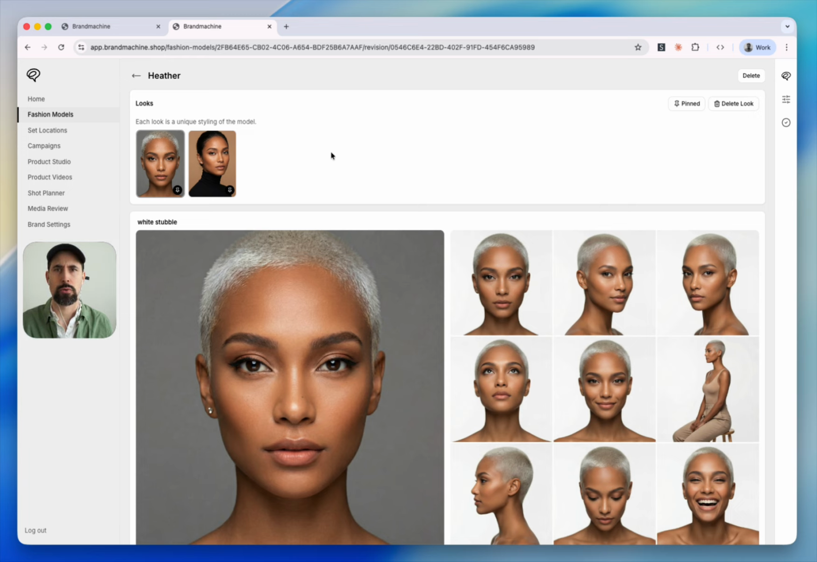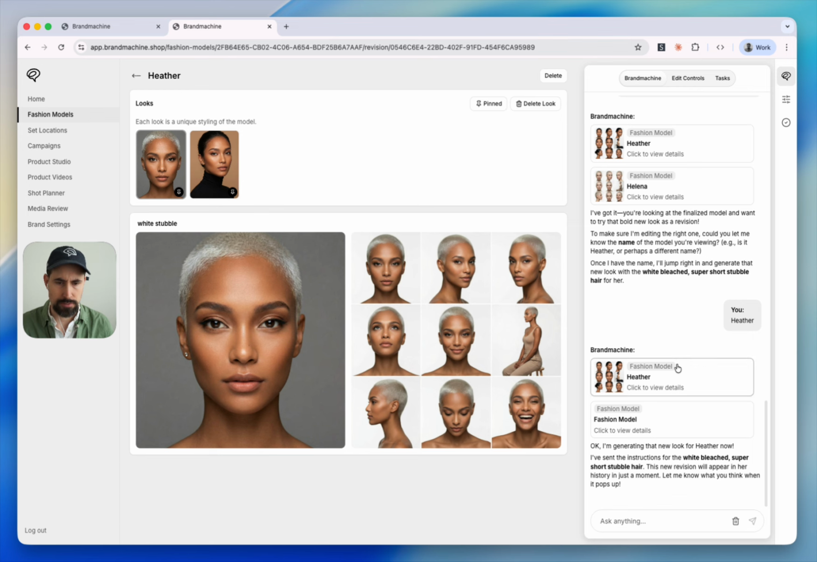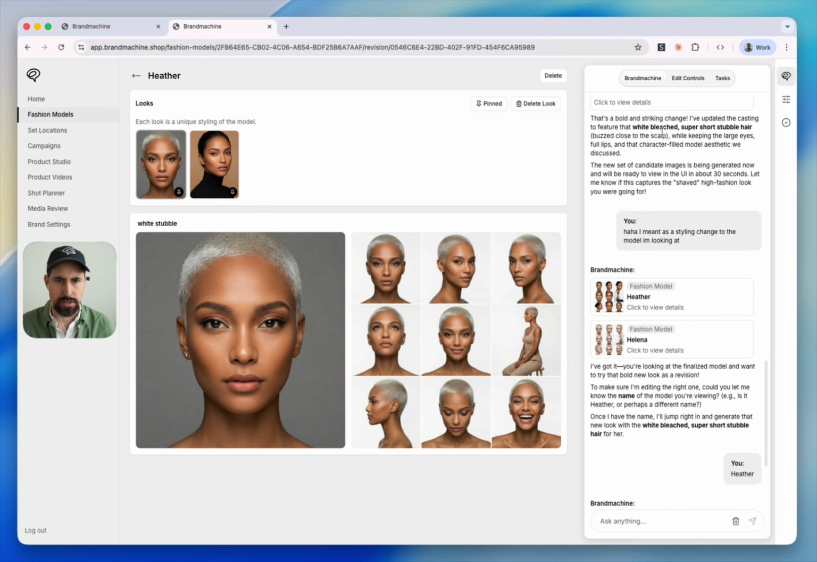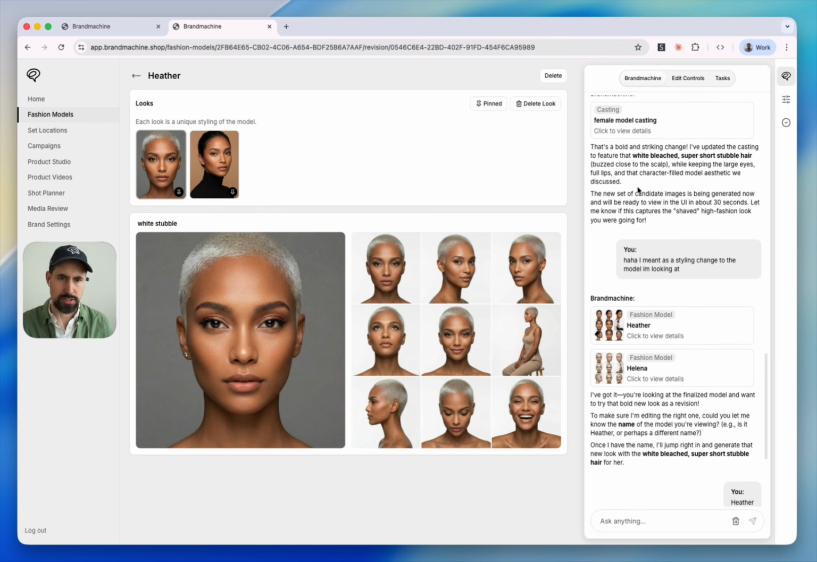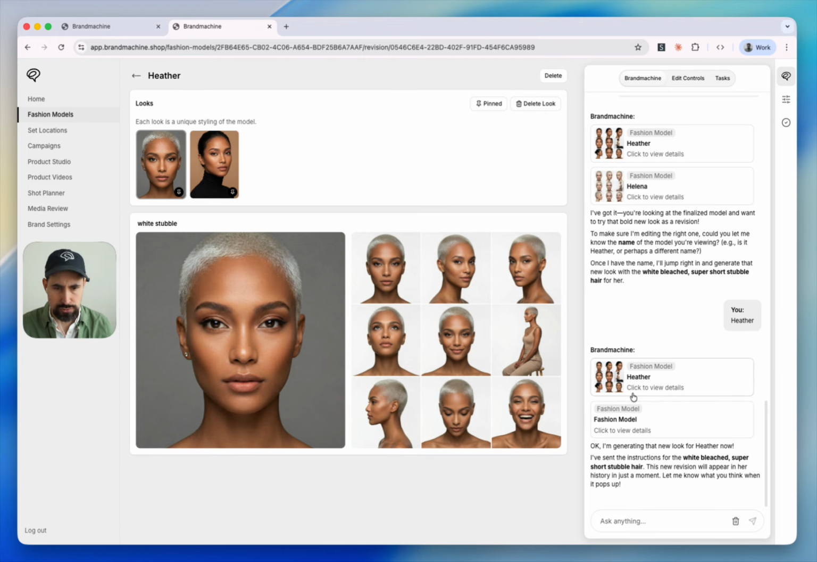And this is also, by the way, where our agent comes in. So we believe in the fact that if you click the same button twice, that's a waste of time, right? AI should do that for you. So if you go to the side menu here, you see the agent, and you can see that I basically interacted with the agent via chat. And why I'm saying agent, not chat, is because it can actually change stuff in the system, right? So I basically said, okay, I want to change the hair here. I want this, and the agent basically said, okay, let me create this white bleached stubble hair for her.